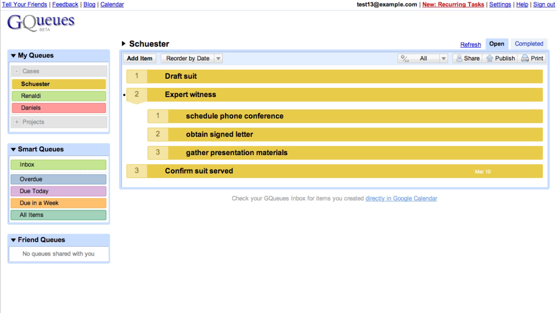Keyboard shortcuts in GQueues allow you to work quickly and efficiently. A black dot marks the current item in a queue. Almost all the shortcuts apply actions to the current item. To edit the description of the current item, type E.